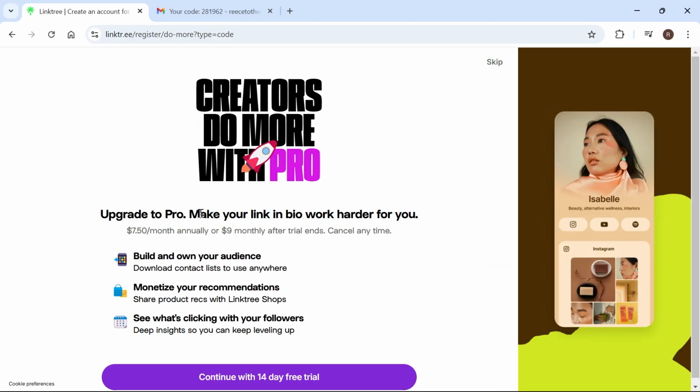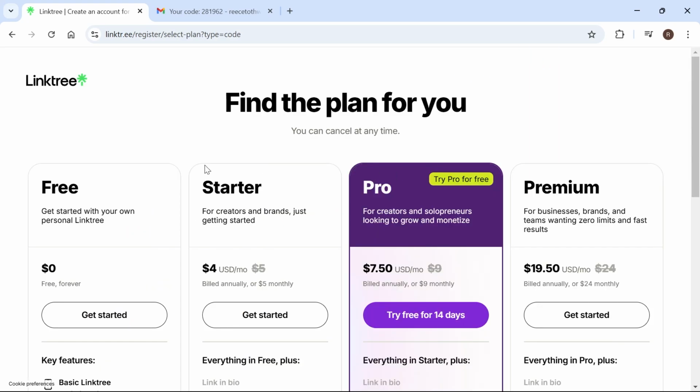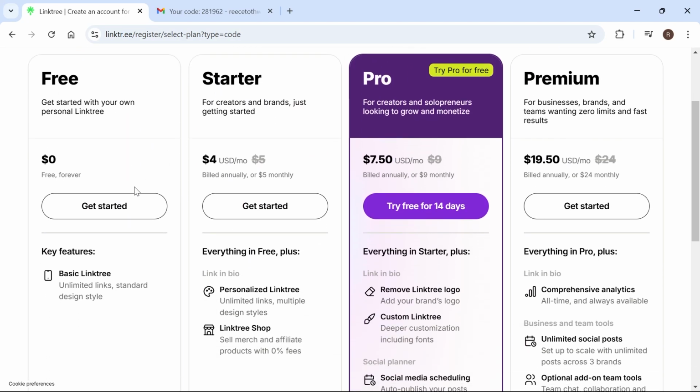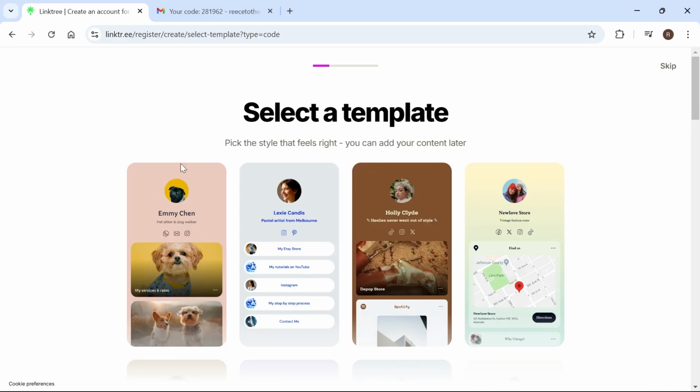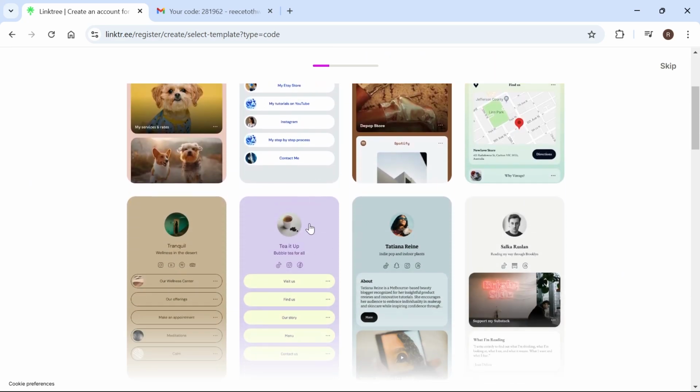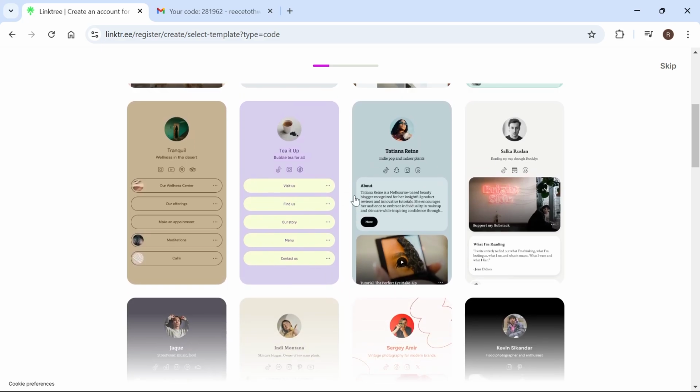Now it's going to try and upgrade us to the pro plan, but what we can do is click on skip in the top right hand side because we're just going to be using the free one. So just click on get started next to free. And what you can do here is go and select yourself a template. So this will apply certain colors, styles and layout already pre-built for you.